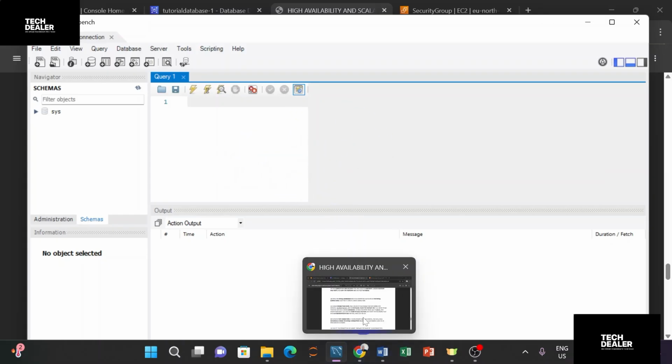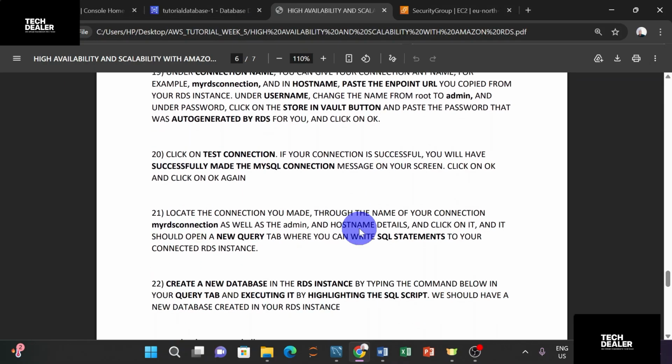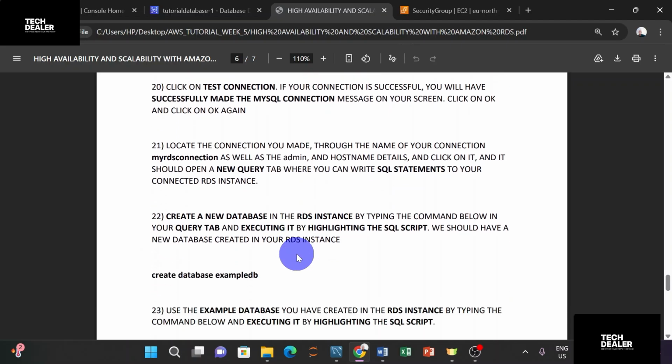So the next thing I want to do is to go to my documentation, and we're going to locate the connection we made through the name of our connection, which I've done, as well as the admin. Now you can see that here I said we should use the name my RDS connection, but I changed it there. So if you use my RDS connection, you're still on the right path. Then we're going to open a new query tab where we can write SQL statements to this connected RDS instance.